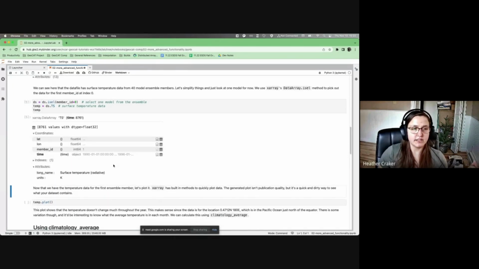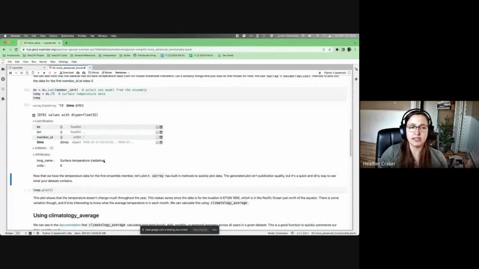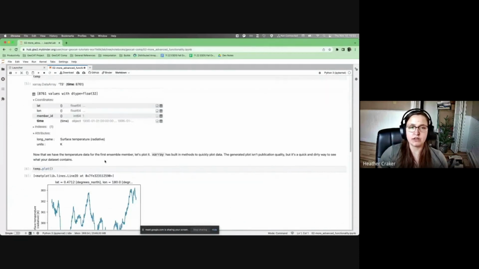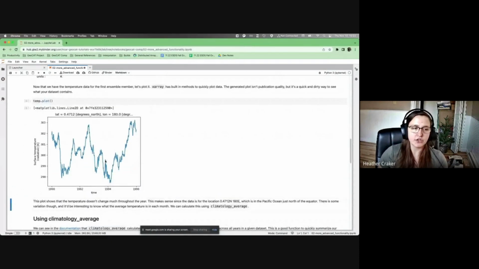And this is not super easy to understand, but we can plot it. So Xarray has the dot plot capability. And this just gives us a quick and dirty plot. It's not publication quality, but it's super great to see what we have so far.